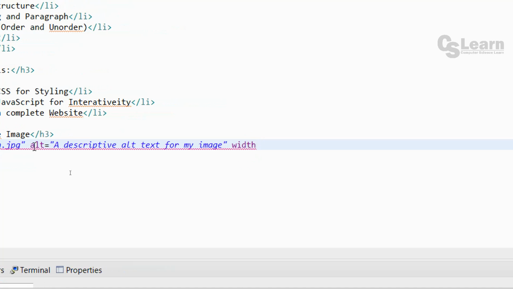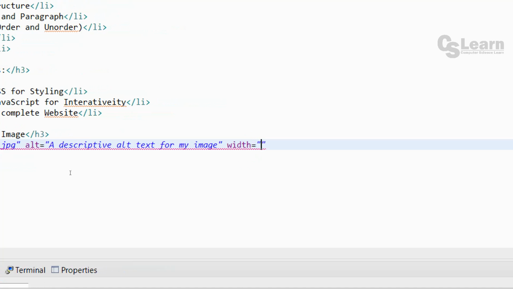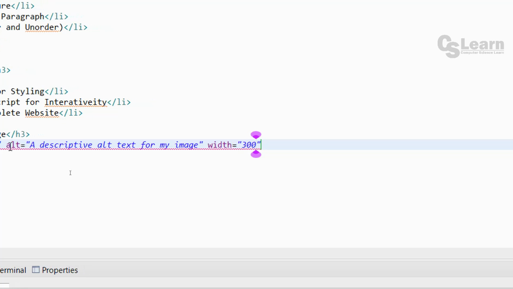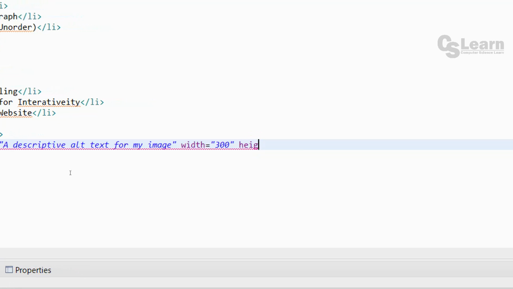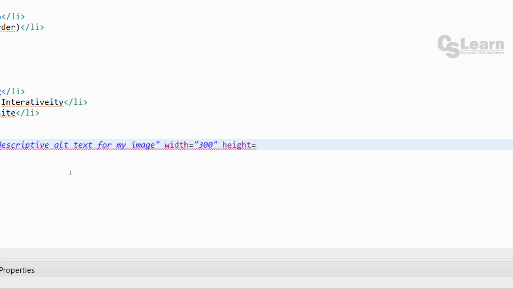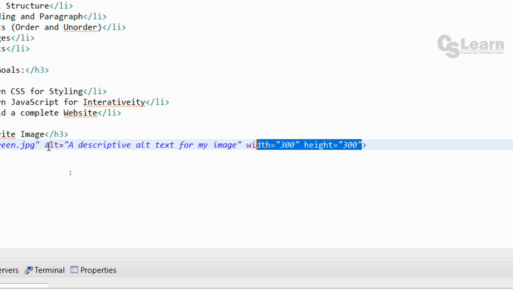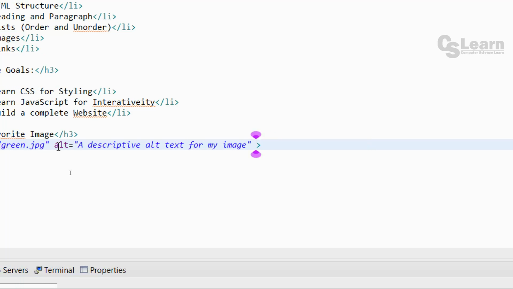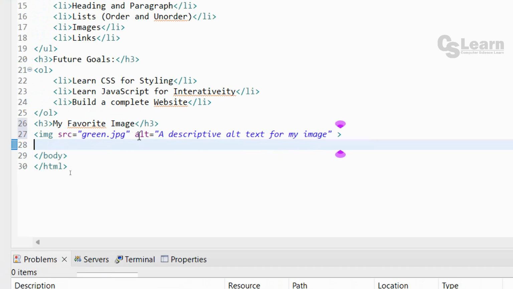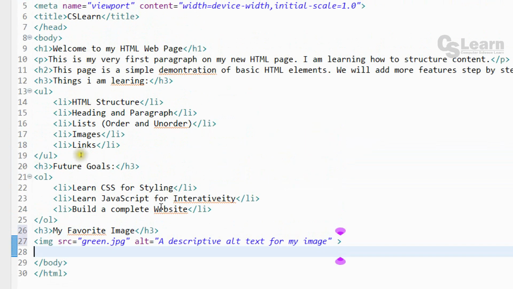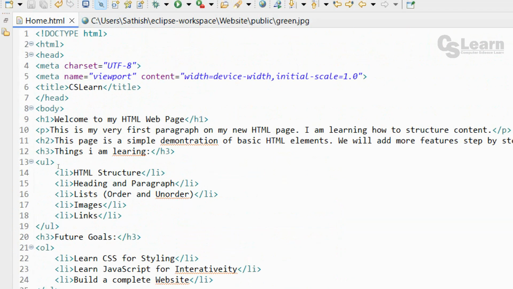Here I'm going to define the width of my image, it's 300, and the height for my image, it's 300. So first I'm not going to use it, after I will use it. First I'm not using this. Right, so I complete the code for inserting the image.